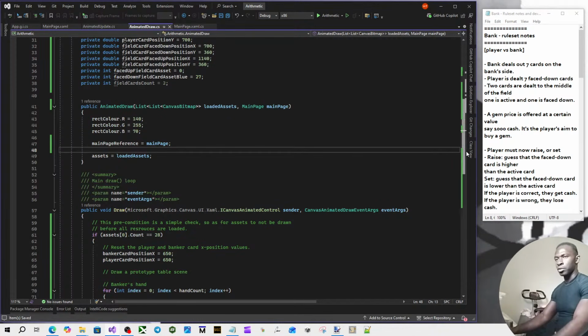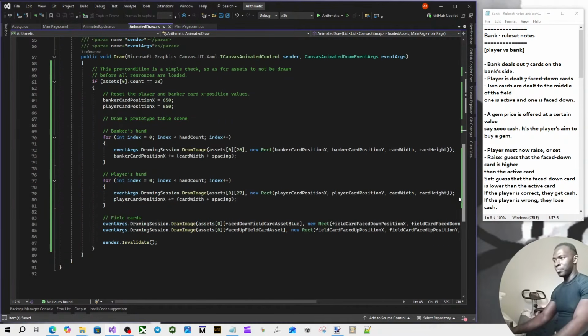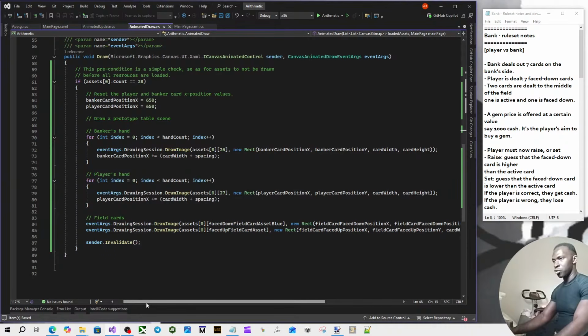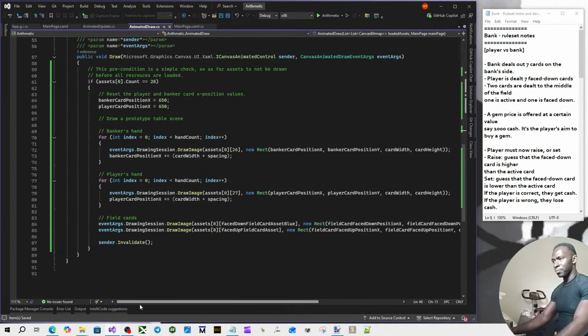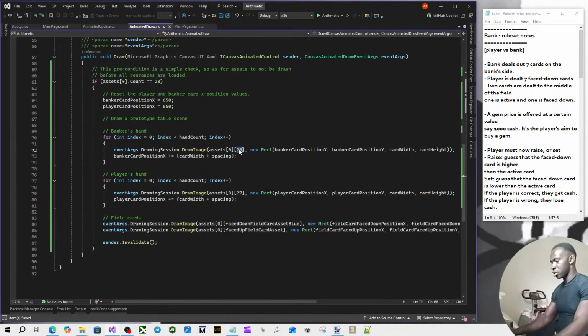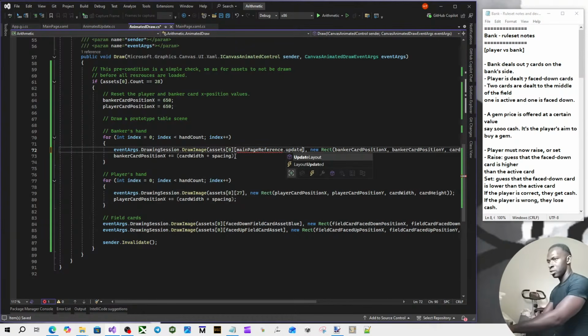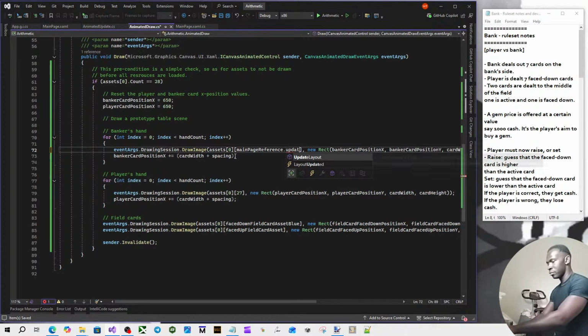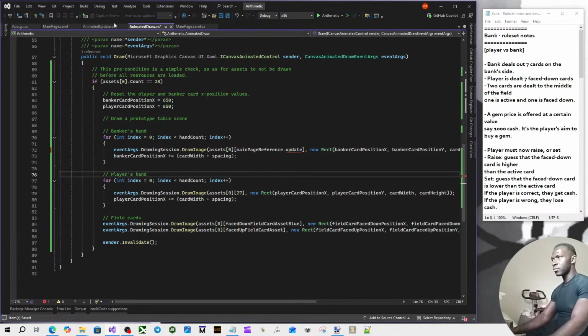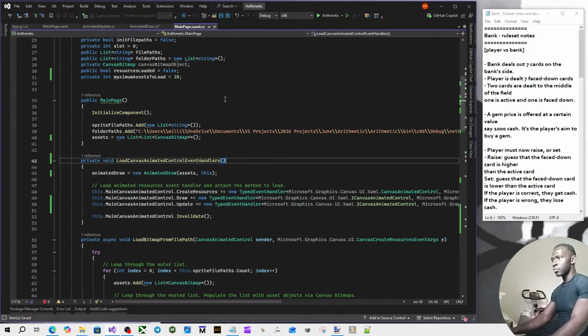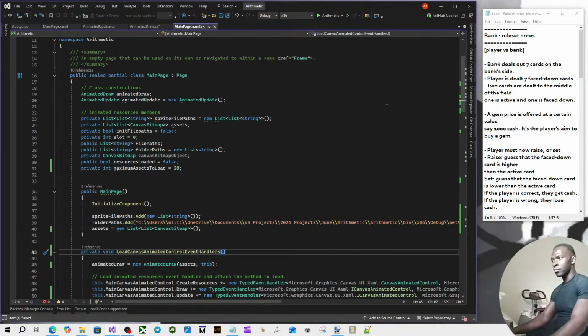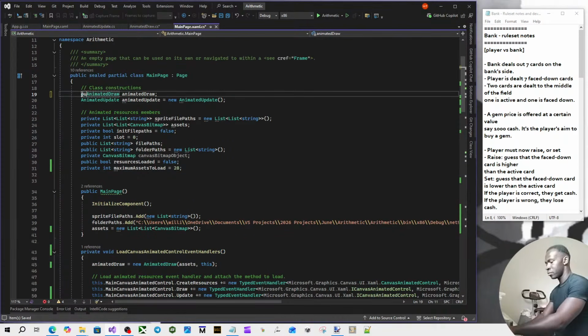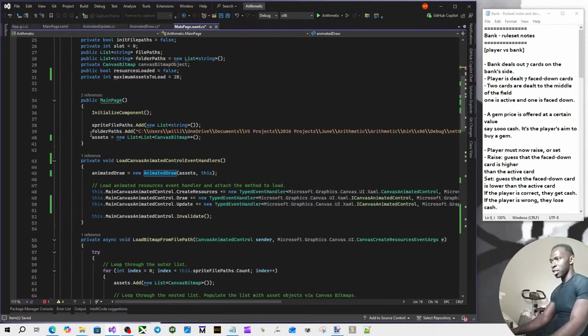Main page reference. So when I deal the banker's hand, I want to use the values I draw from my update class. So let's see if this works. I think my class is private. There's no protection on it. And I think the protection level is clashing, so I'll fix that.